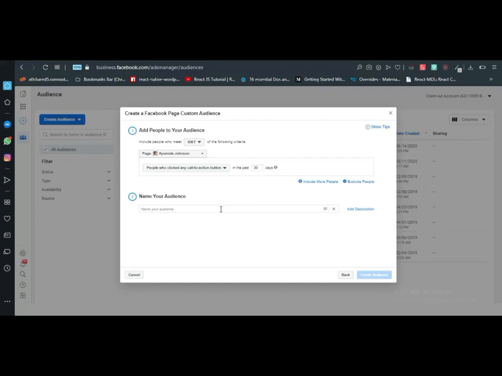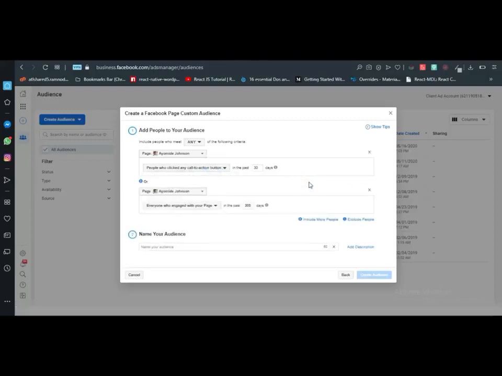Now I'm going to name the audience. Oh, and over here you can also include more people, so you can decide to make the audience a bit more targeted. I can also say, okay, people who clicked any call to action button and people who, let me say, send a message to my page. So I can have those two. Target people who either clicked a call to action button or people who send a message to my page.